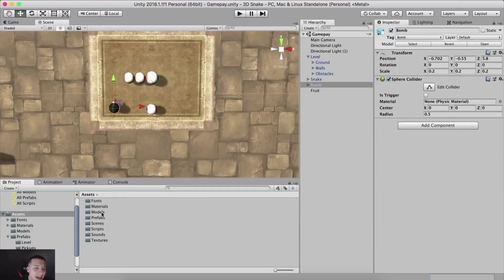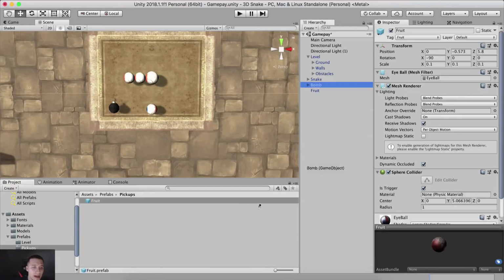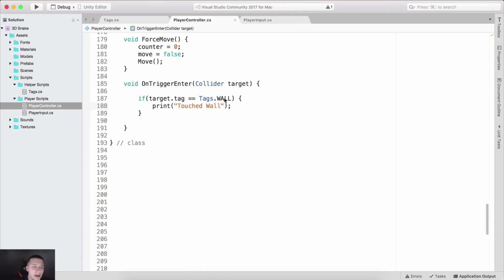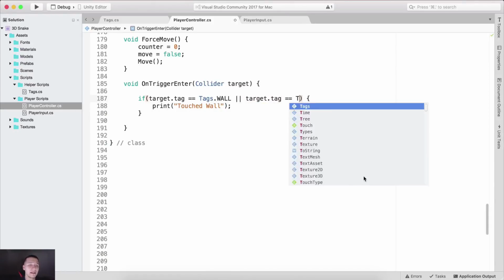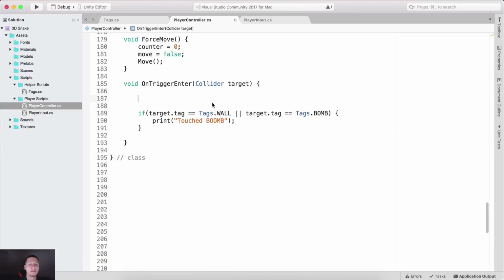So if we go inside of our prefabs and pickups, I'm going to drag and drop the fruit. And I'm going to drag and drop the bomb prefab. If we go back in Unity here, if we touch the wall, I'm also going to say, or if our target.tag is equal to Tags.Bomb, we are also going to print "now touched bomb", because we're going to check if we touch the bomb.